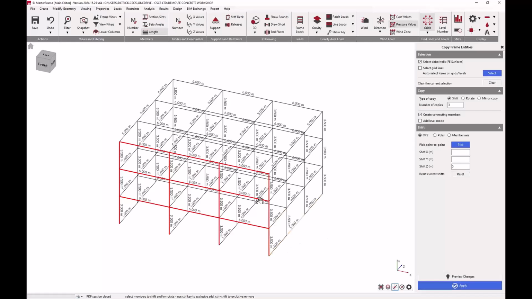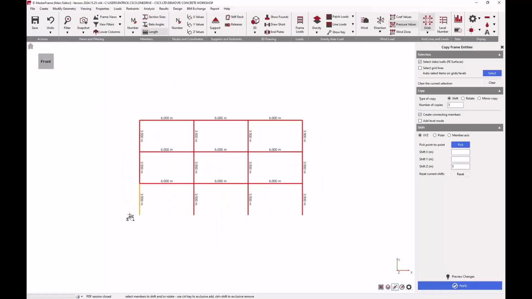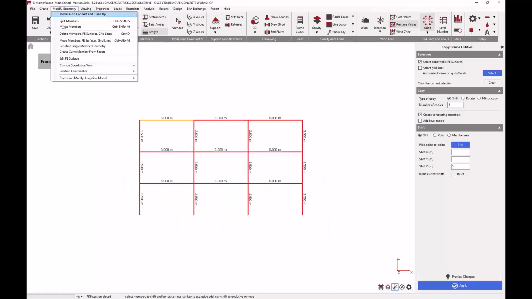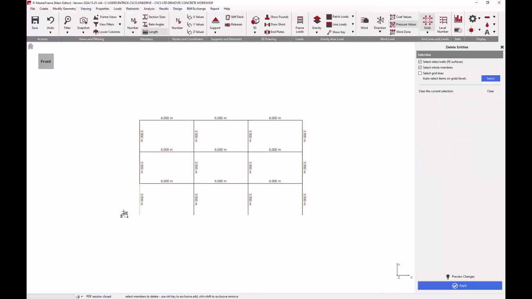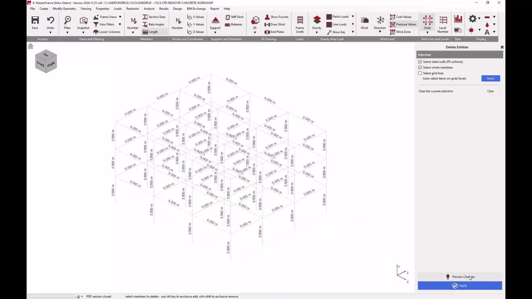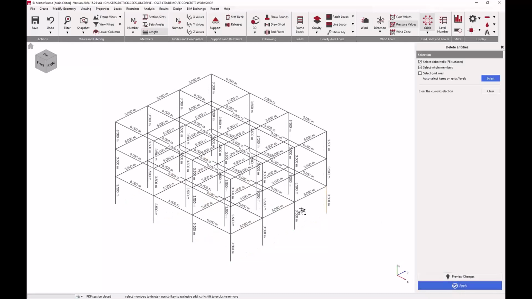We're going to delete these ground members here now. So I'm just going to go into modify geometry and delete members. I'm going to select that bottom element and preview and apply. So that's our ground beams.